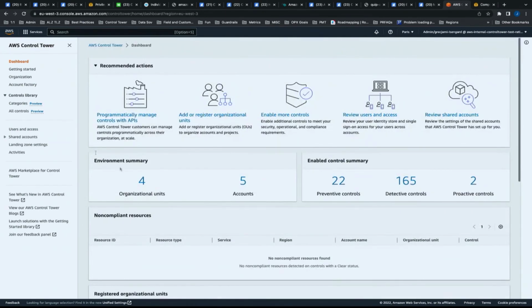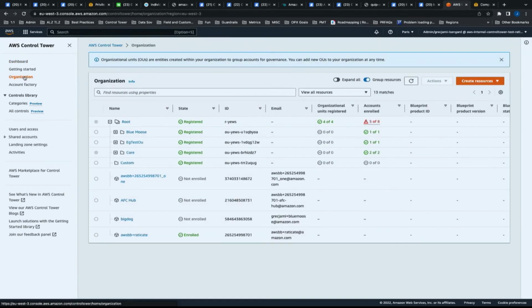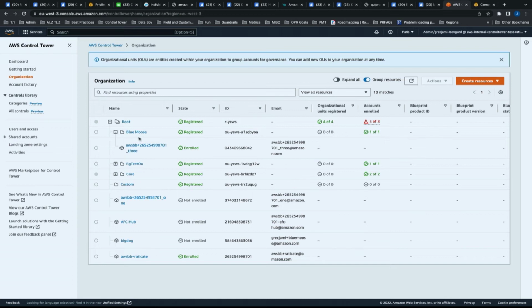organization. Also in Control Tower, we have the organization page that launched this year, replacing 2 existing pages, and this gives you that hierarchical view of all of your OUs and all of the member accounts and child OUs that might be nested underneath. For the demo, we're really going to focus on this Blue Moose OU and this specific member account of that OU.